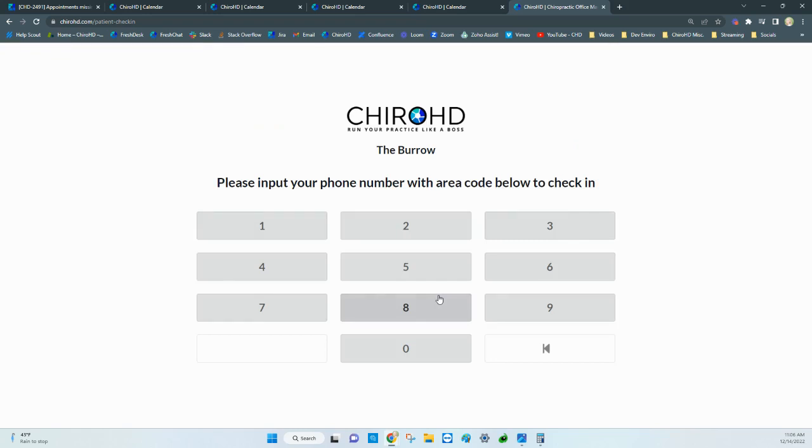And so all a patient has to do is type in their phone number. The phone number that is associated in their patient profile is the one that they will enter. As a tip with that, you don't want to have a phone number in multiple patient profiles. If you do, they will not be able to check in. The system really wants one phone number associated with a patient or a family.